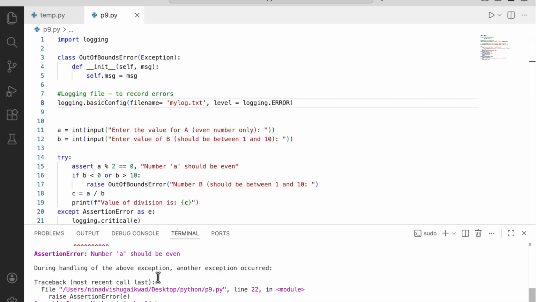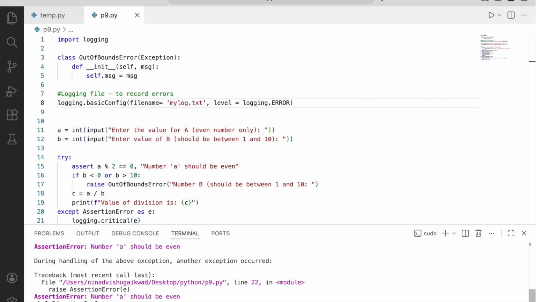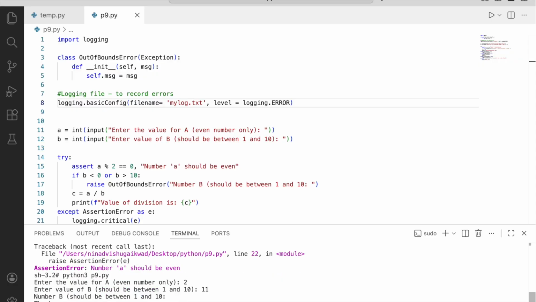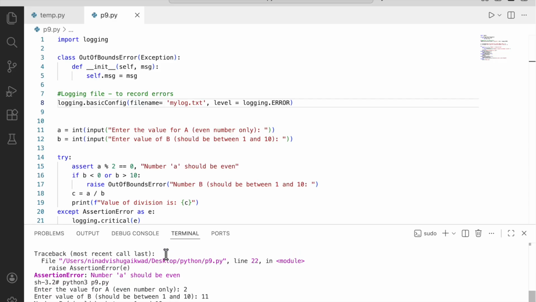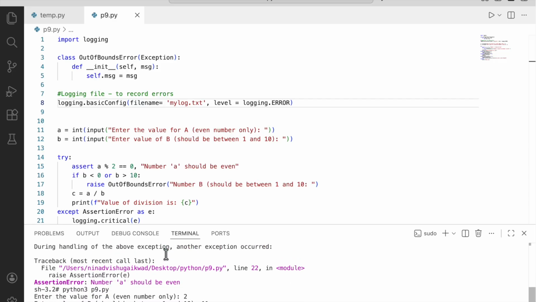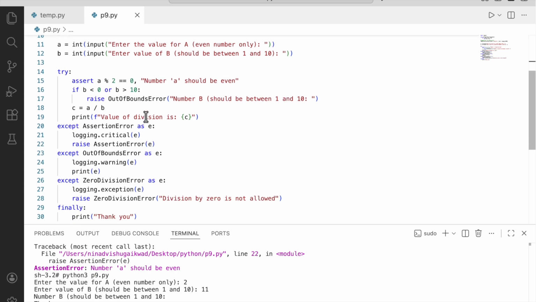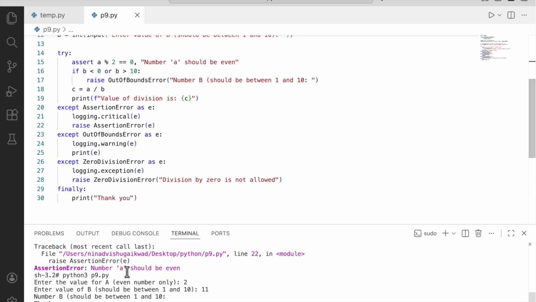Then what about the next one? This time we'll take A as even and B as 11. So it says number B should be between 1 and 10. Yes, B between 1 and 10. So the assertion error actually comes as an error.